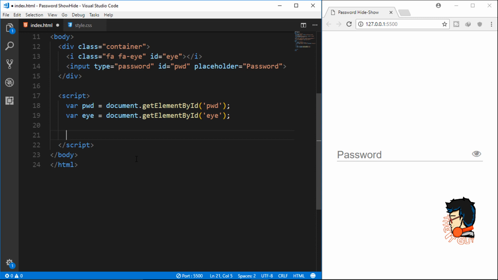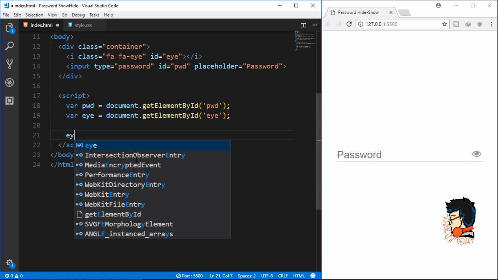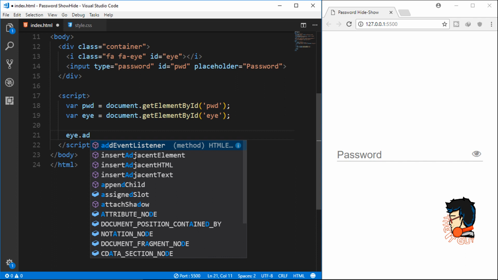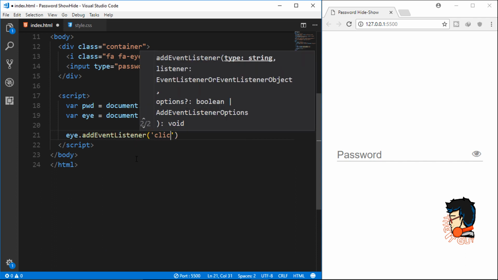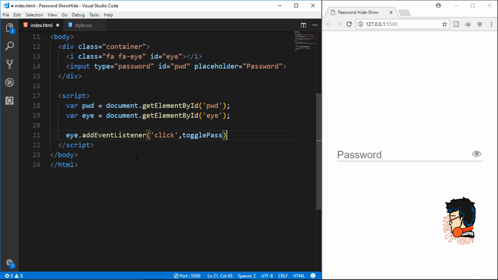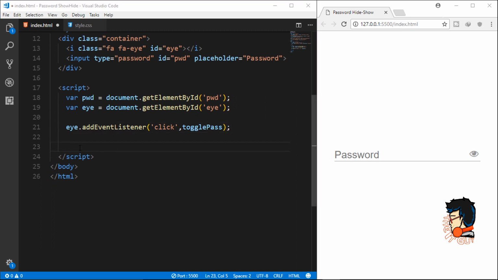Okay, so now we have to add an event listener, which is going to listen to a click event on that icon. So we'll do i.addEventListener, and the event will be click, and the second parameter, which is going to be a function, I'll just call togglePass. So now we have to create this function togglePass. So let's create that.